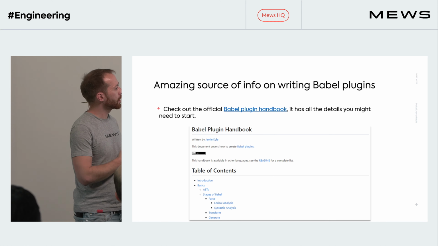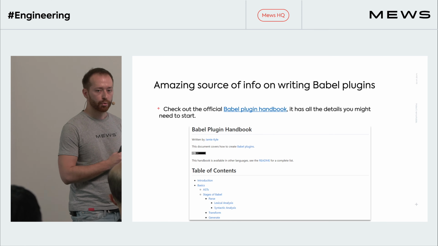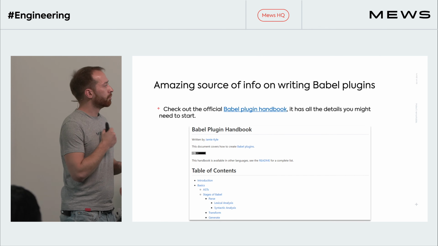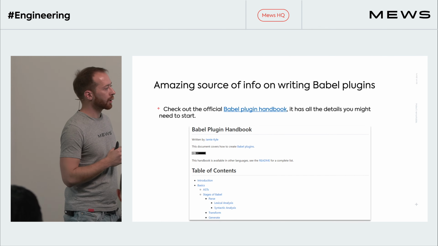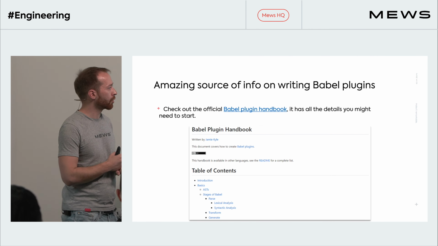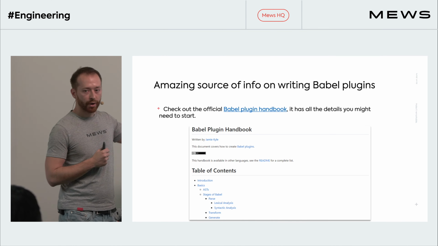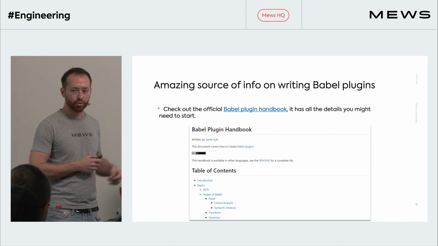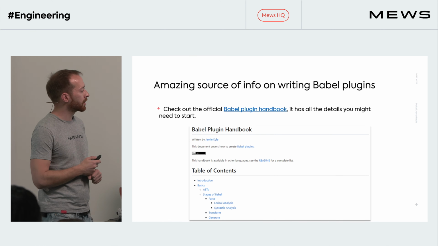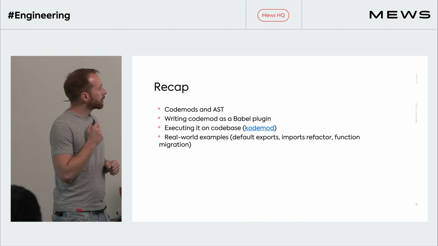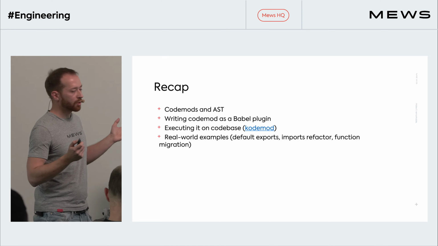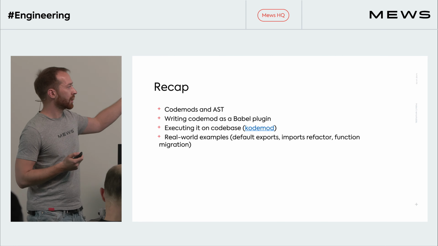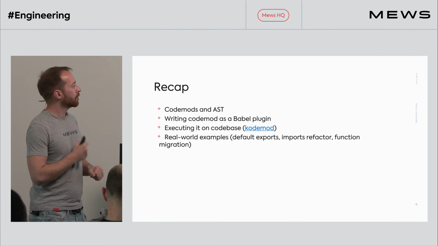One note, if you would like to dive deeper into how to do codemods with Babel, there's an amazing Babel plugin handbook that has all the details, examples, how to run it, how to work with it, including things like how to write unit tests for the codemods, which is super useful if you are playing with them and debugging them. And some recap of what you have seen today. You have seen codemods and AST, what it is, how it works. You have seen how to write a codemod as a Babel plugin. Remember, there are four key steps to a codemod. You have seen how to execute it on a code base.